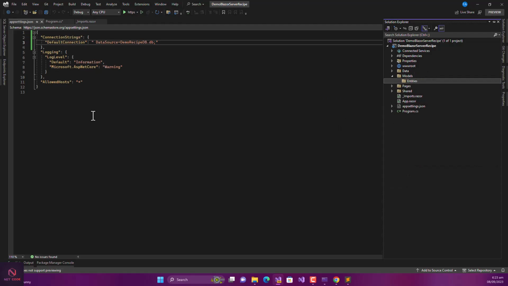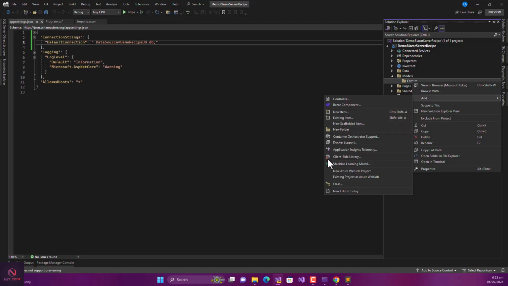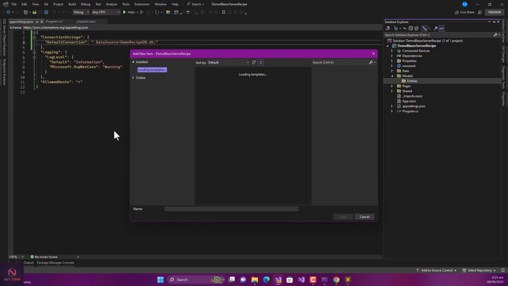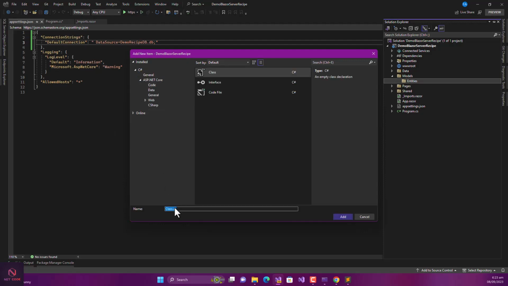Now inside this entities folder, we are going to create a model here. So first of all, let's create a model called category. Let's right click on this, add, and then click on add class, and here you're going to say category. We can also name it as origin or country, any name that you want. Okay, I'm going to leave this as category.